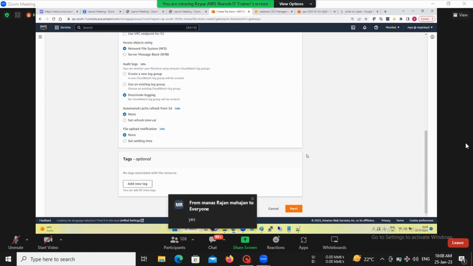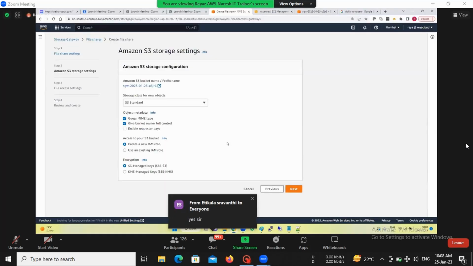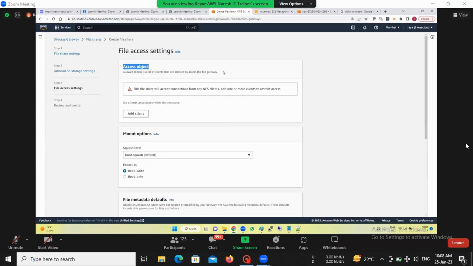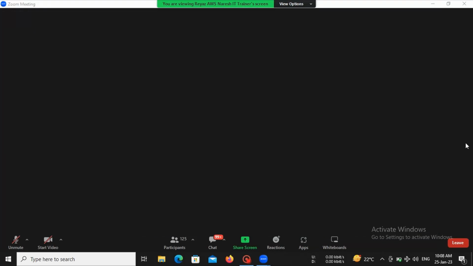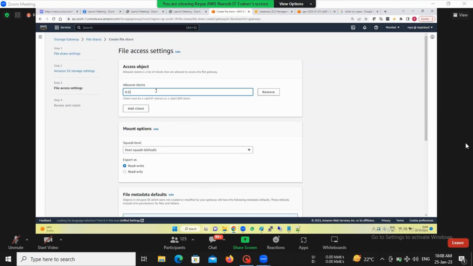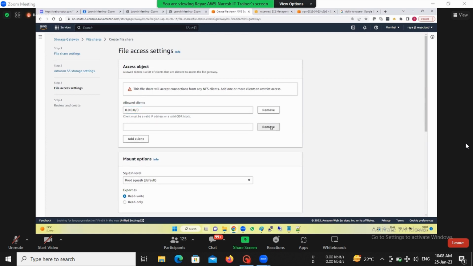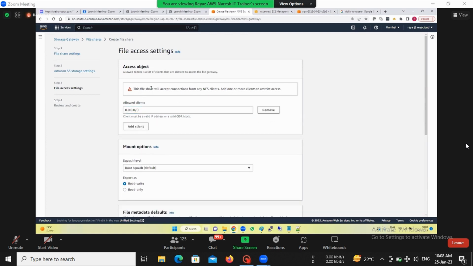And click on next. Keep everything default, no issues, because let it be standard, and create a new role and let it be encrypted. Click on next. And here, access objects. So whom should be given access? I'm adding a client that everyone should be able to access for now. Add client. Okay. Everyone can accept the connections, NFS.